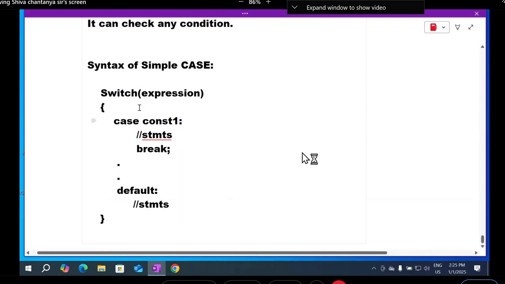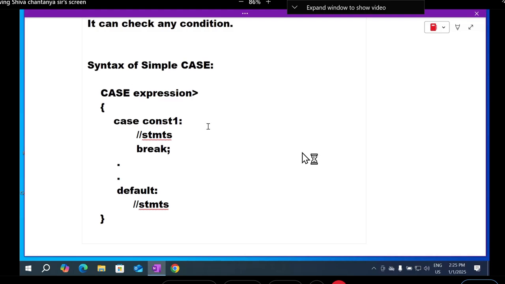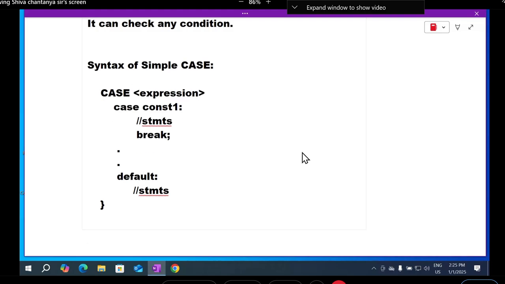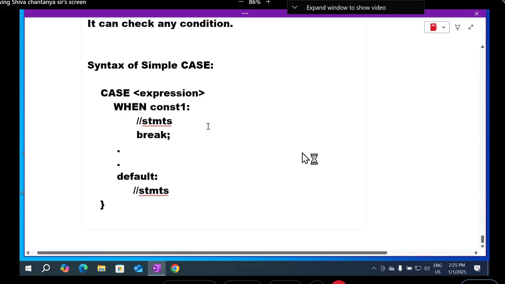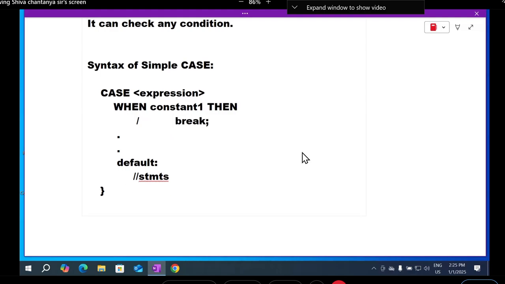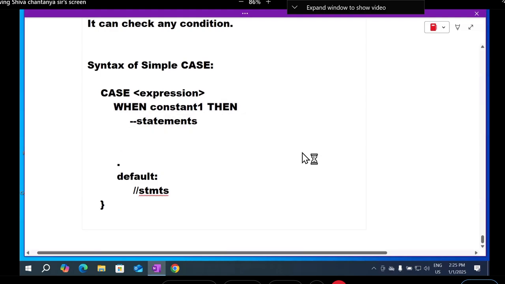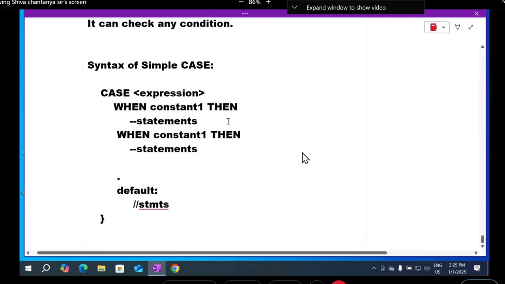Now, same thing. Instead of writing switch here, what am I writing here? Case expression. The expression we write here. To specify the constant value, we are writing when constant one, then. In the when then, we specify the constant value. When constant one, then execute these statements. Like this, you can write any number of when thens here. When constant 2, then statements.